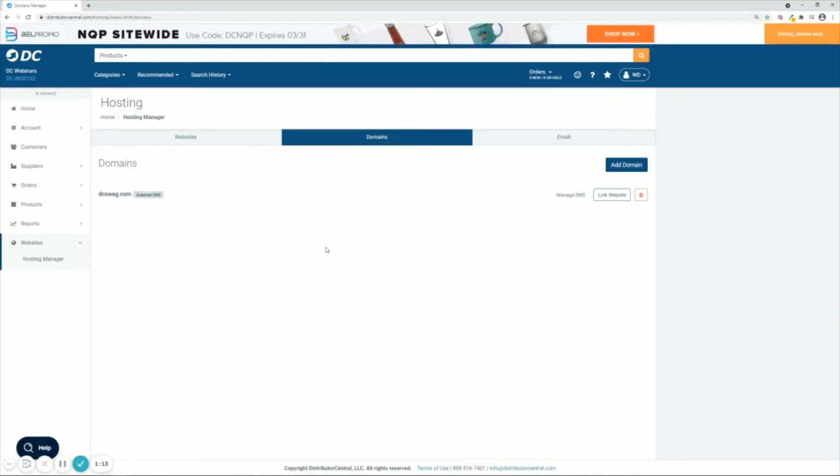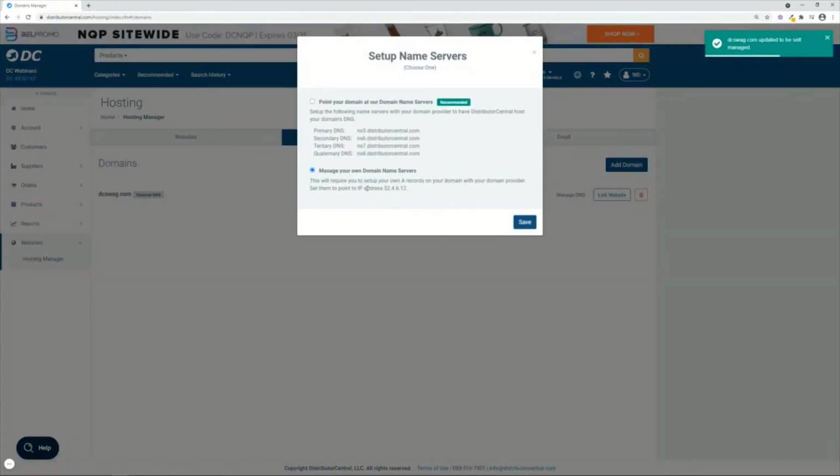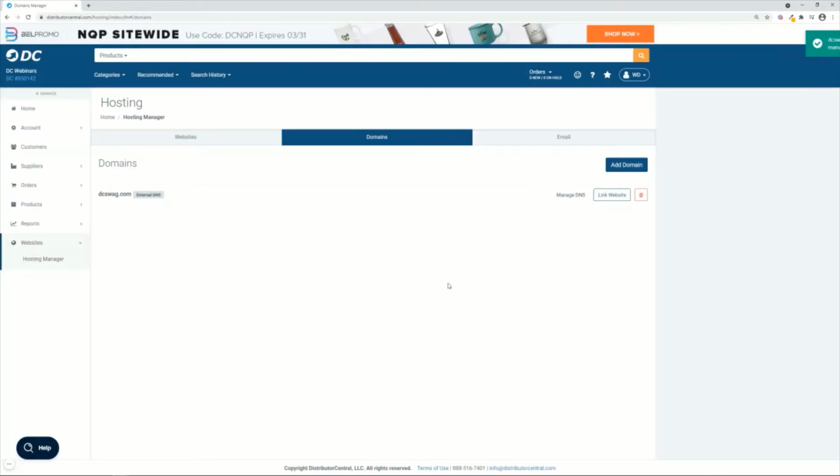Once you get this set up, you want to make sure that you go to the current host of your domain, and from there you want to update the A record as it's stated to our IP address, 52.4.6.12. And then once you get that updated on your end of your current host, it should update in a couple hours. It can take up to 24 hours.